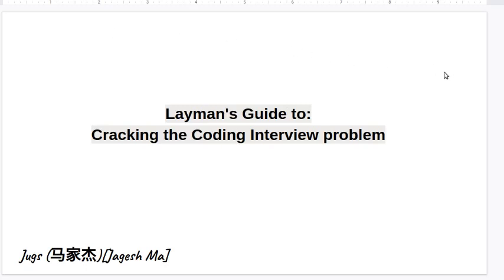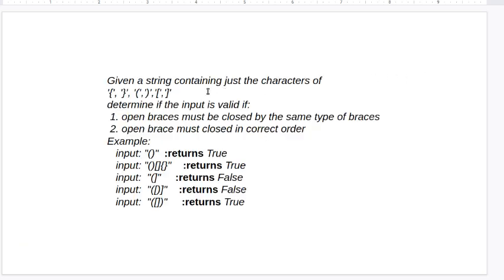Today we're going to be solving one of the easy problems, and here's our problem. Given a string containing just the characters: curly braces open and close, normal braces open and close, and square braces open and close. Determine if the input is valid. Open braces must be closed by the same type of braces, and open braces must be closed in the correct order.